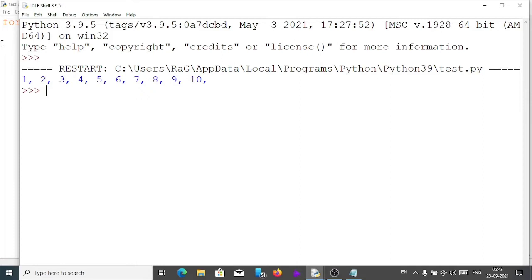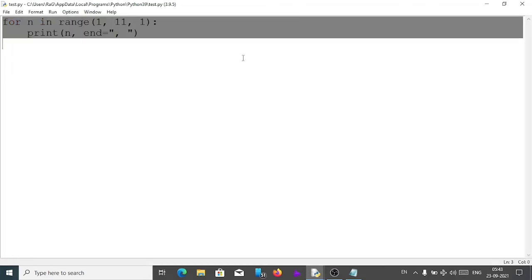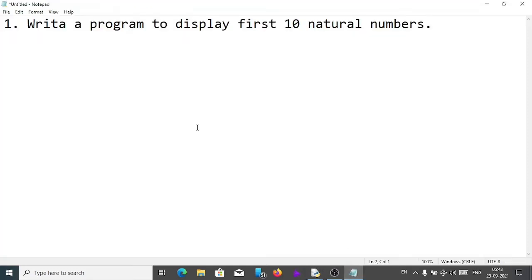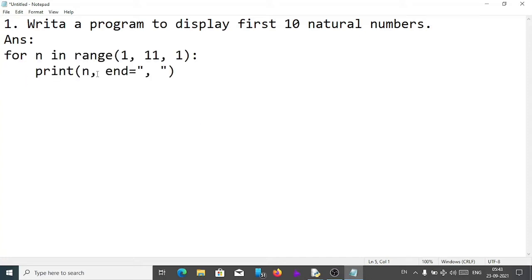So the answer for this program will be this one. In the answer you will write only this much: for n in range 1, 11, 1.